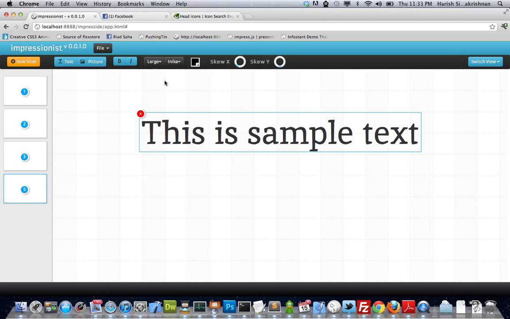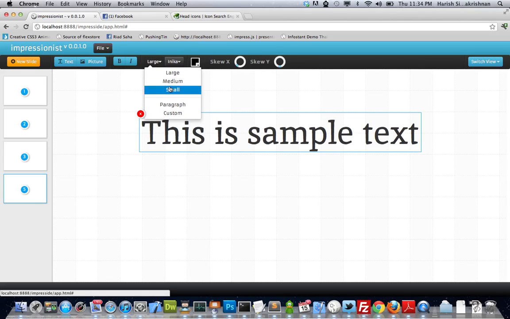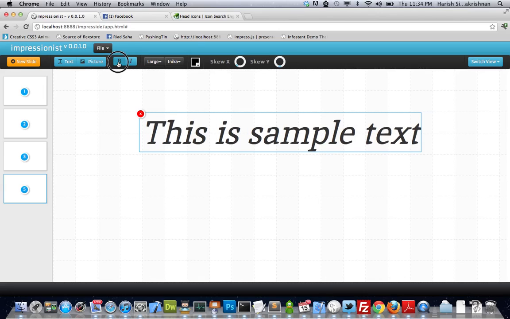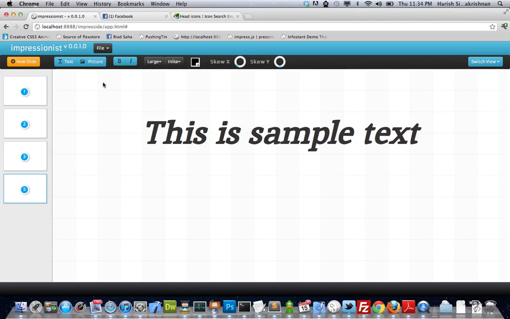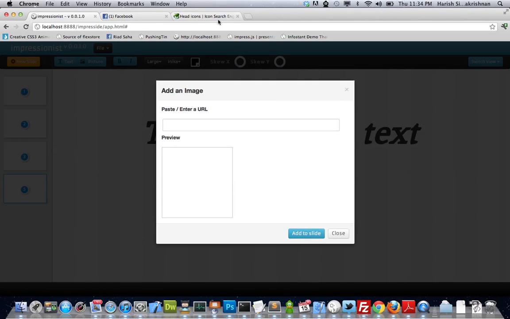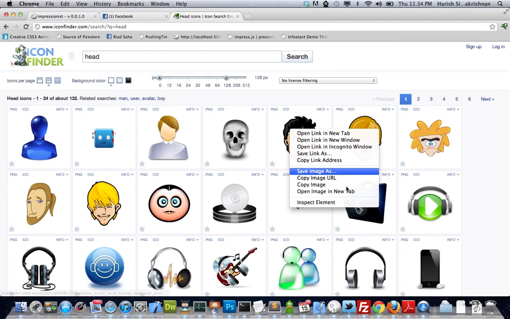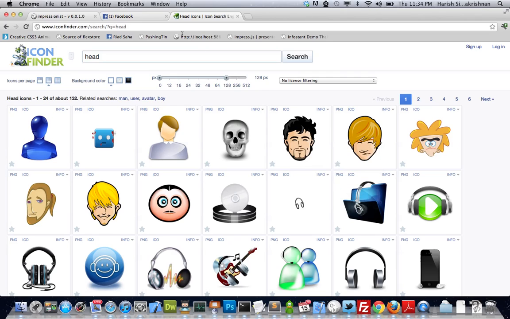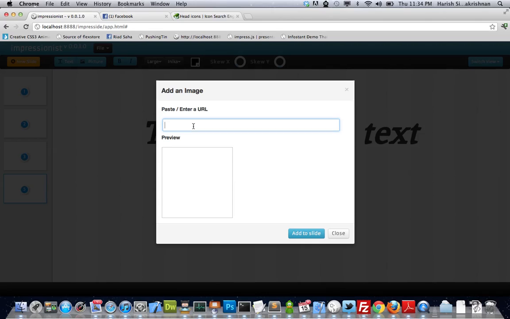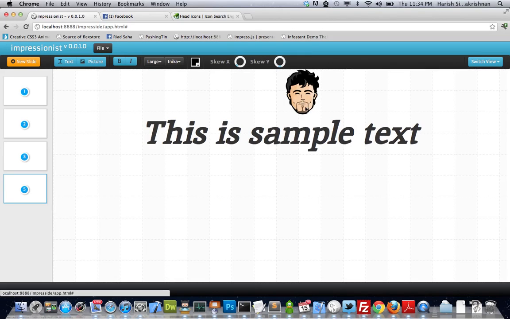You can change the font or do something custom. I'm going to leave it that way. You can italicize it, make it bold. Okay, and if you want to add a picture, you could do that. That is done using the picture import wizard. I'm just going to get a picture from icon finder. Let me see. So copy image URL, that should be good, and just drop that into the slide.